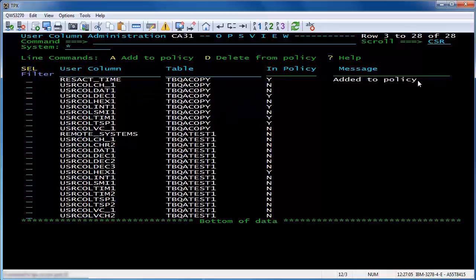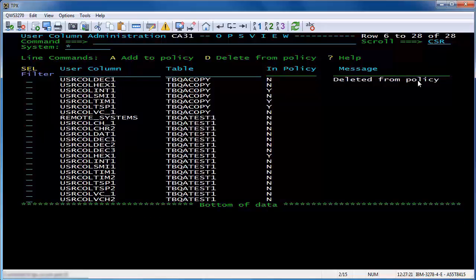Conversely, you can use the D line command to delete an entry from the actual policy. This user column, TEC1, which is currently in the policy, I issue the D line command. See, now the flag value is set to an N and the message comes up "deleted from policy." The line command refresh is available to clear out the message field.